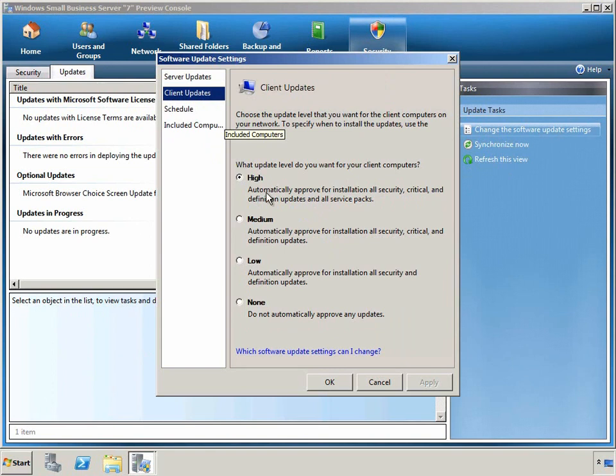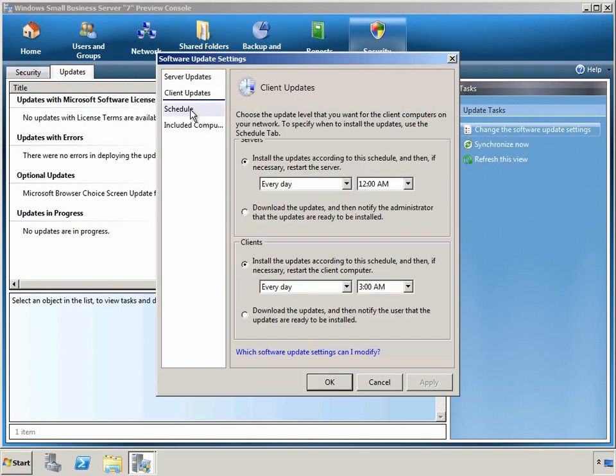This makes sure that all clients automatically approve for installation security critical and virus definition updates and all service packs. We can also adjust the schedule and determine whether updates are installed automatically or simply downloaded and have the administrator be notified that there are updates available. As you can see on the clients, we are automatically installing updates every day at 3 a.m.